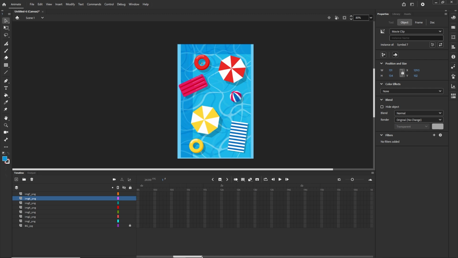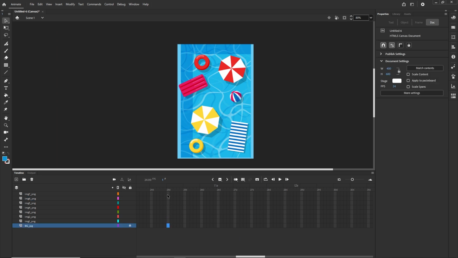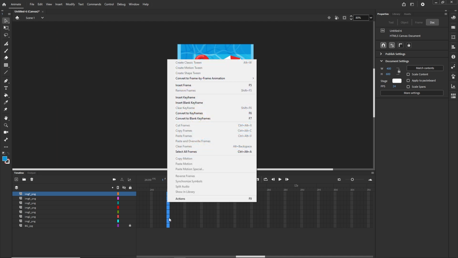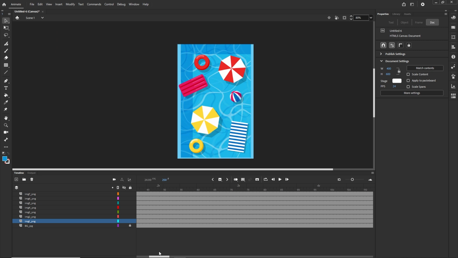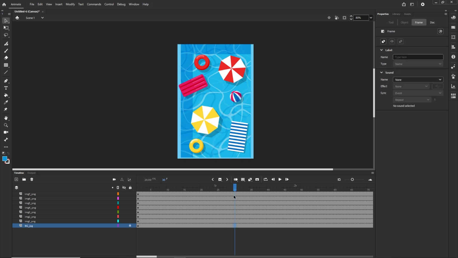Now I'm going to extend the timeline for everything, so I will go maybe to frame 250, and with Shift I'm going to select all of the frames and click F5, or you can right click and insert the frame like so. Now I will go to maybe frame, I don't know, 30 like so, or you can go maybe 40, we will see.